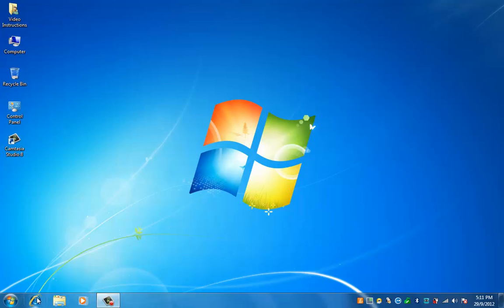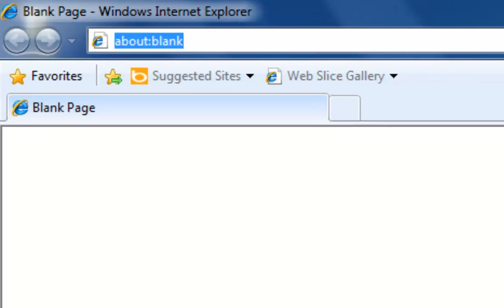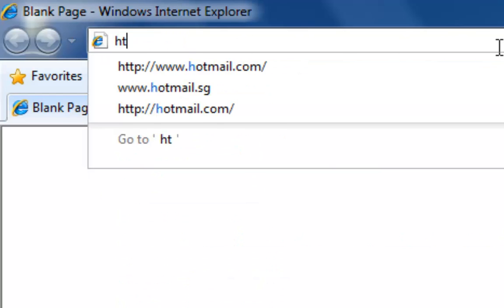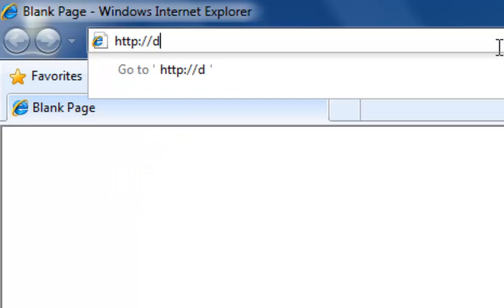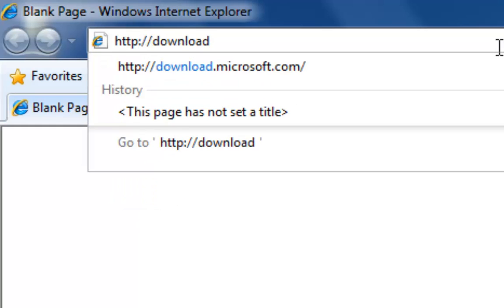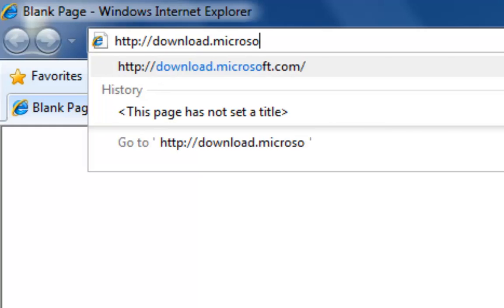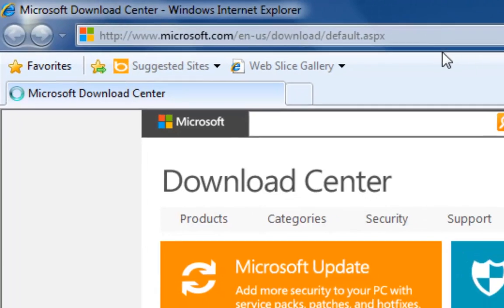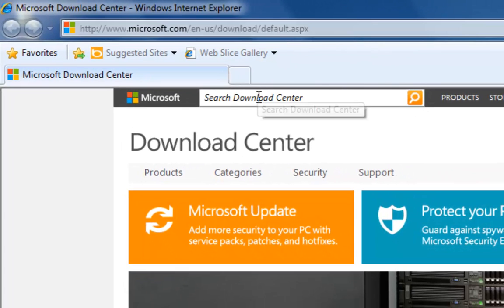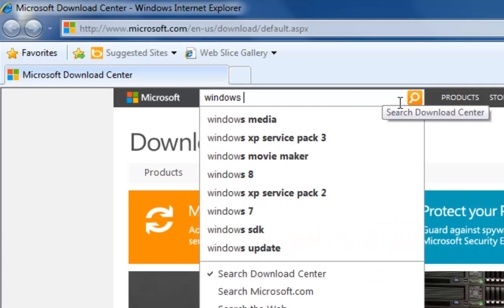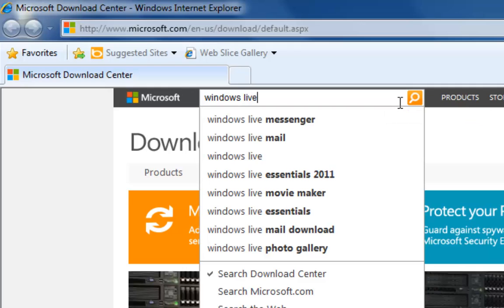Launch Internet Explorer. Type download.microsoft.com in the browser address bar. When the Microsoft site is launched, type Windows Live Essentials 2012 in the search box. Click Search.